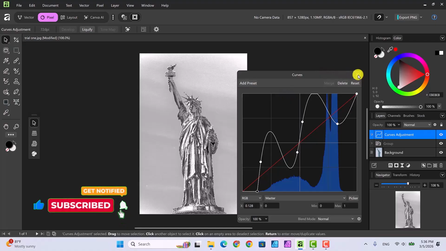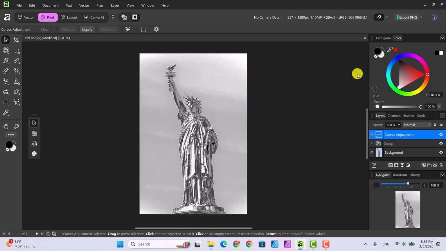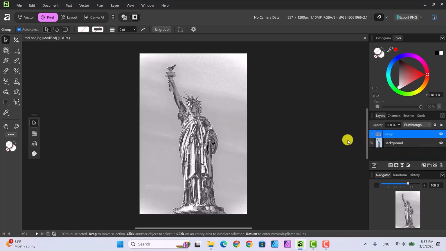So now that I have my curves adjustment the way I want it, I'm going to close that and then make sure that my curves adjustment is inside the group. So it needs to be in the group, not underneath the group, but inside the group, so that when you click on this caret you can see everything in the group, and close the caret, and then everything is gone.